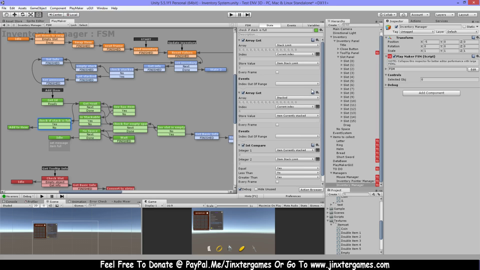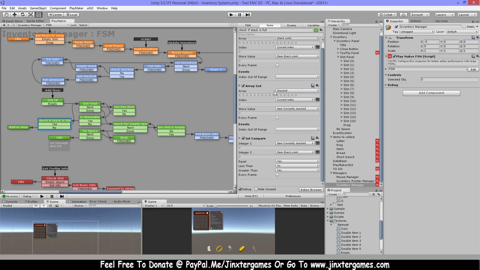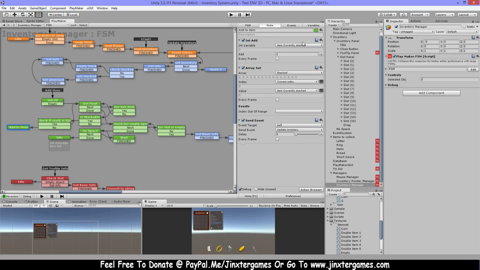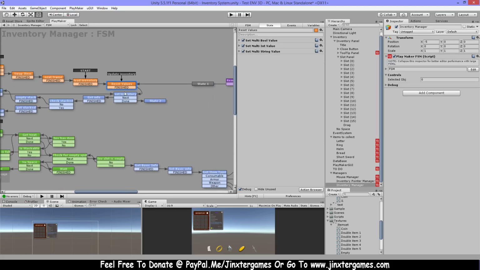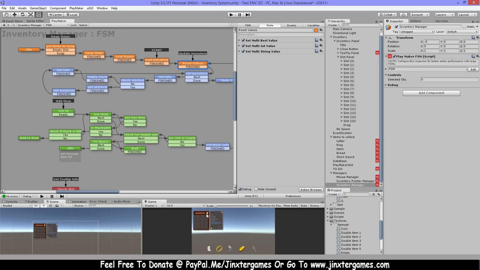But if it's stackable, it's going to check the first stack that it found from that item, and get the stack limit, and also get how many are stacked. And then it's going to compare if the currently stacked is equal to the item stack limit or if it's less than. So if it's less than the stack limit, then it's not full, and then I can just add an int to this stack, and say that there is another item added, and I'm going to set this array stacked +1, and then send event to update inventory. This I will show you later. This is just to rearrange everything again.